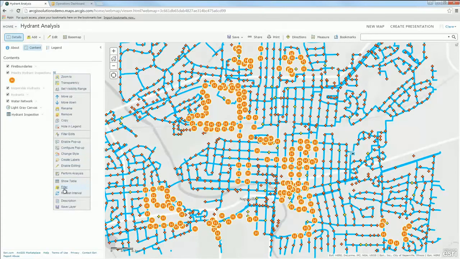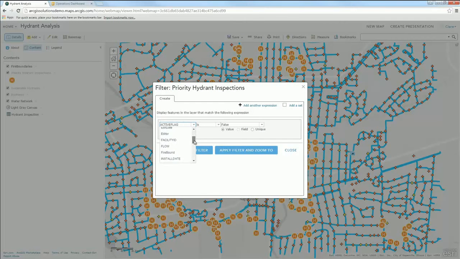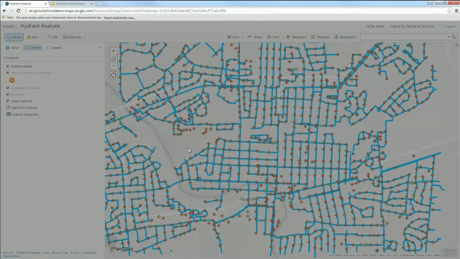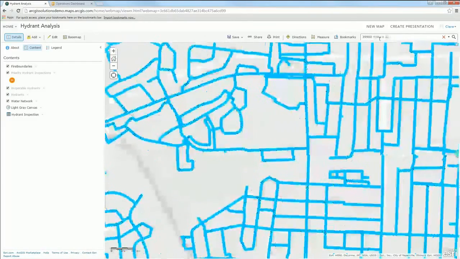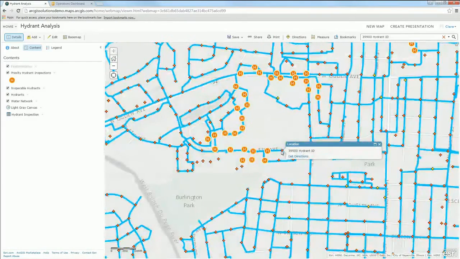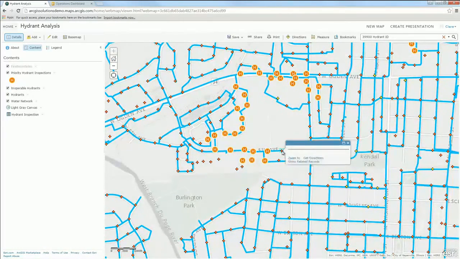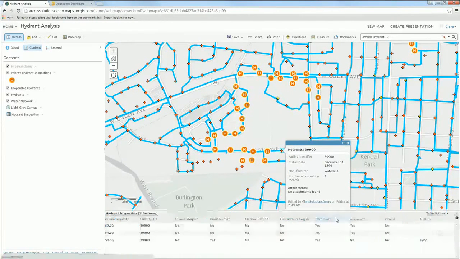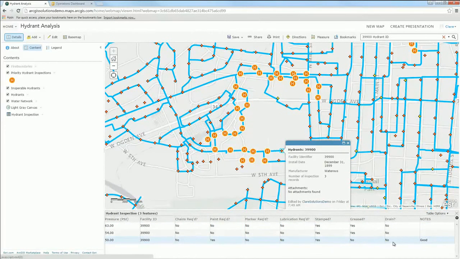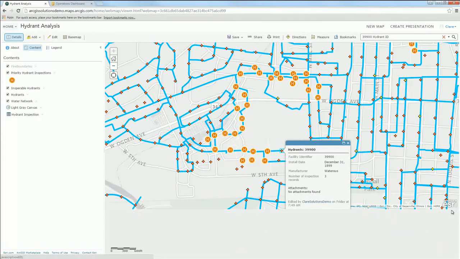that have in fact been inspected, I can add a filter. Additionally, as I used an asset locator in ArcGIS Collector, I can also search for assets within my web map. Here I can see my hydrant, as well as the number of inspection records. I can also open all of my hydrant inspections within the table. Here you can see the inspection that I just completed.